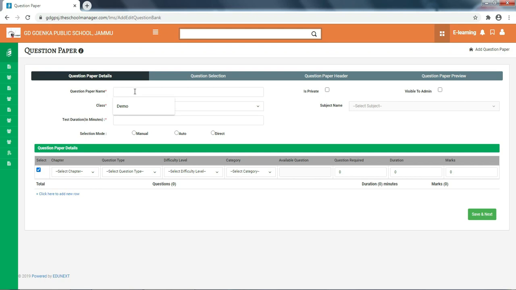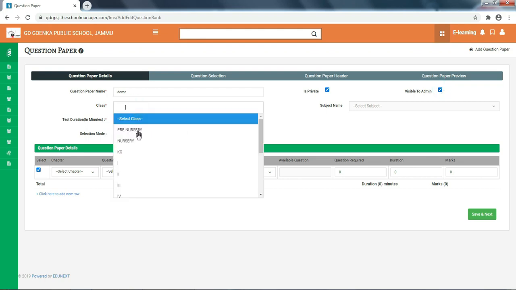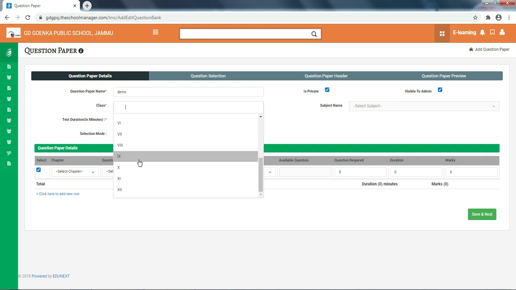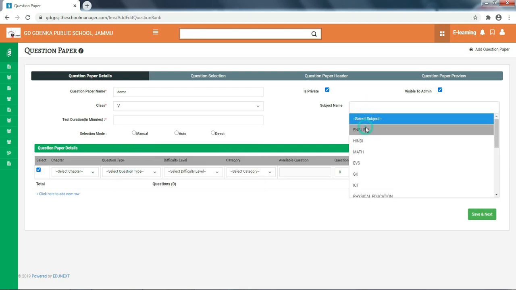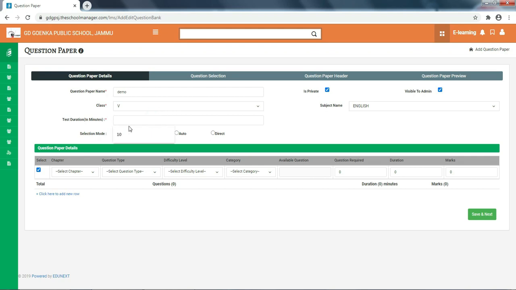First of all, type in the question paper name and then select these check boxes, is private and visible to admin. Select your class and then select your subject. Type in the test duration, that is the total duration of the paper.